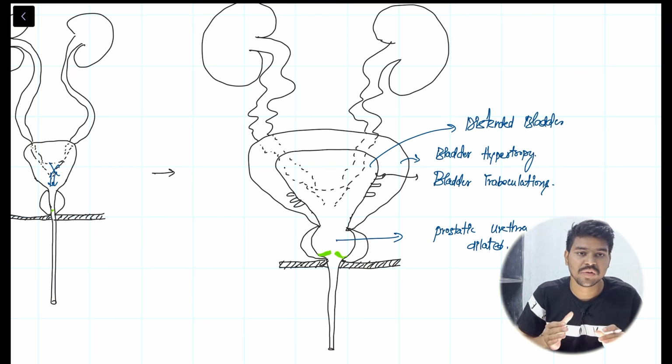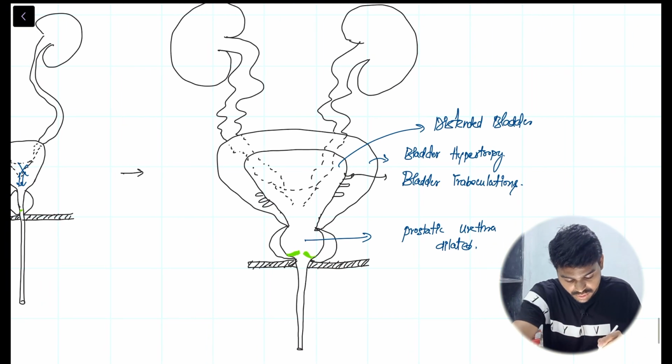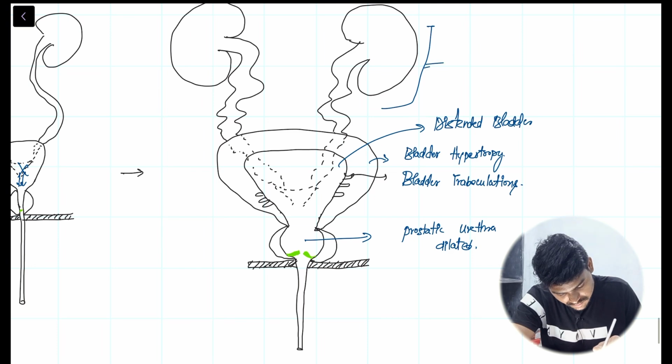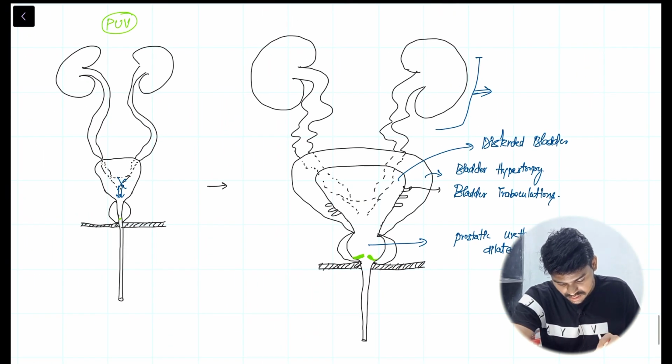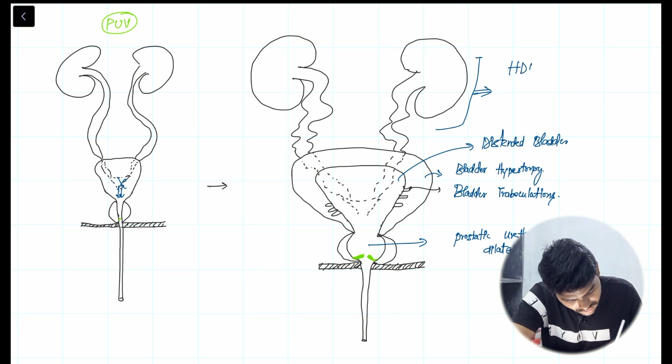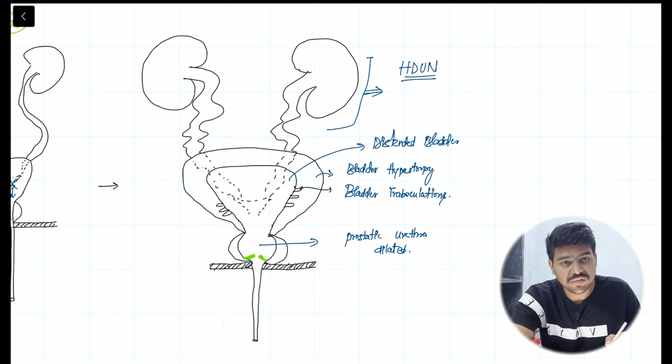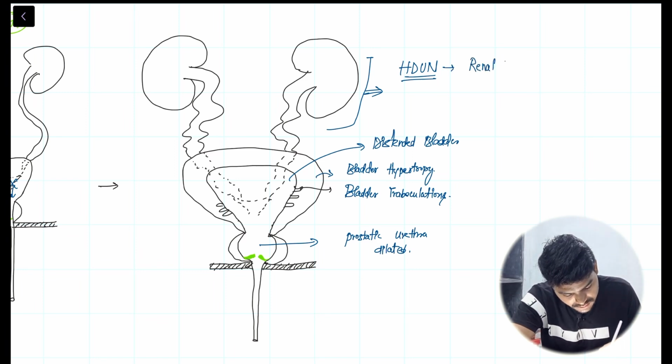Because of the bladder hypertrophy and the trigone hypertrophy, these ureters can't empty into the bladder properly, which is why they will develop hydroureteronephrosis. As you see in the image, there is a tortuous ureter compared to the left one, and the kidney is enlarged compared to the left one. So this is called hydroureteronephrosis, simply HDUN. And because of the HDUN, in long-standing cases, this may lead to renal failure.